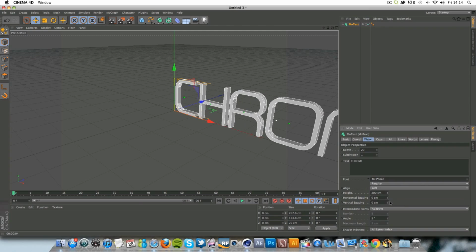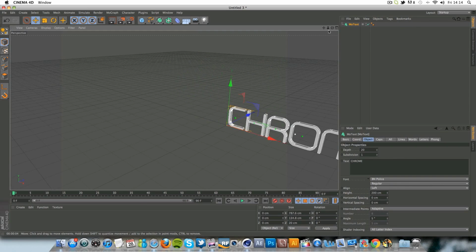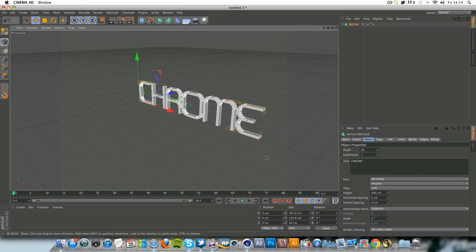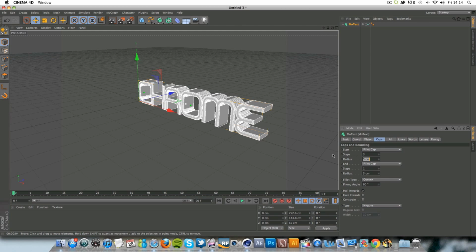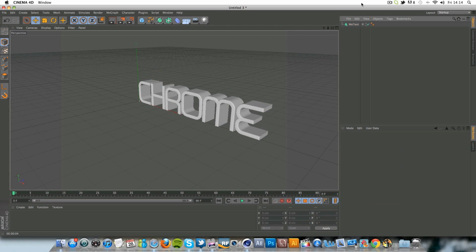I'll just find a font. I'm going to use BM Police. Not too bad. It'll probably look quite better with a bit of bold text, but nevertheless, this will do. I'll add the depth to 75. I'll add some caps just to increase the aesthetic look of it, and I'll make it 3 steps and 4. And obviously most likely want the same for the back end of the text, so we go 3 and 4 again. So there we go, basic text.